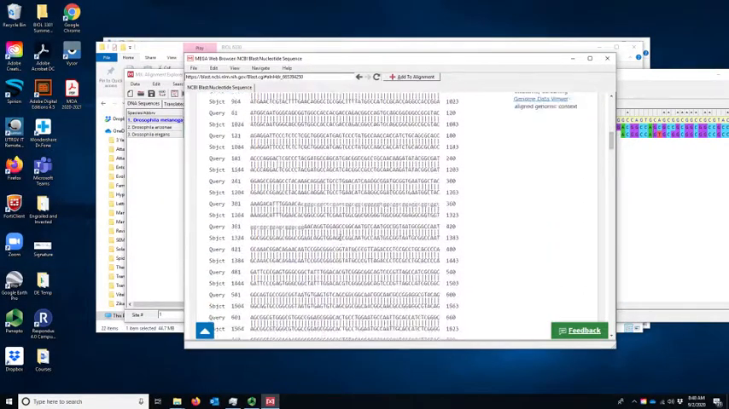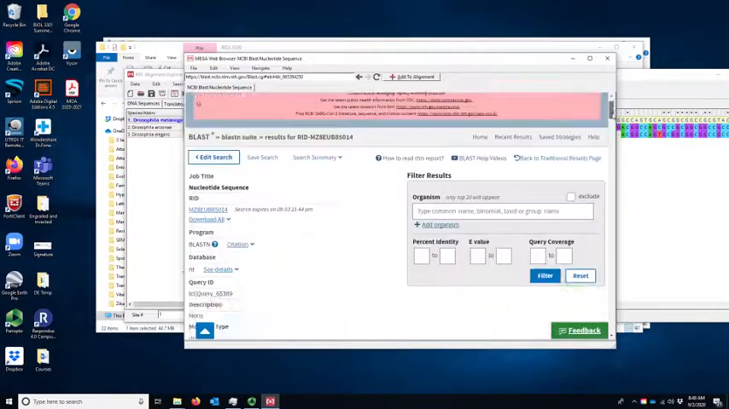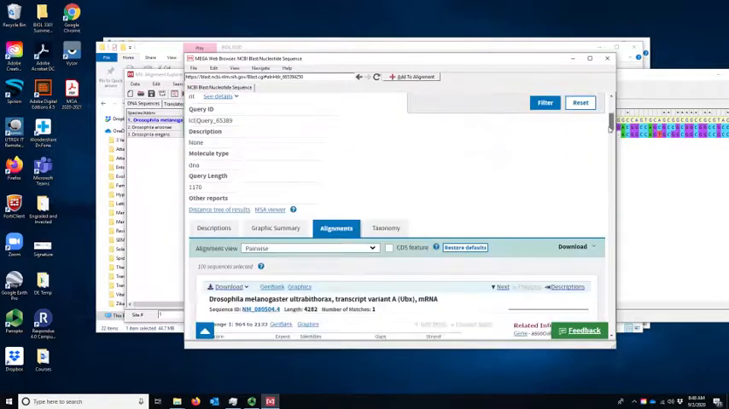So if you then want to work with this sequence, you can click on a link to that sequence and download it or look at it or do whatever you want to do. So this is a really, really handy way to interface and find similar sequences.